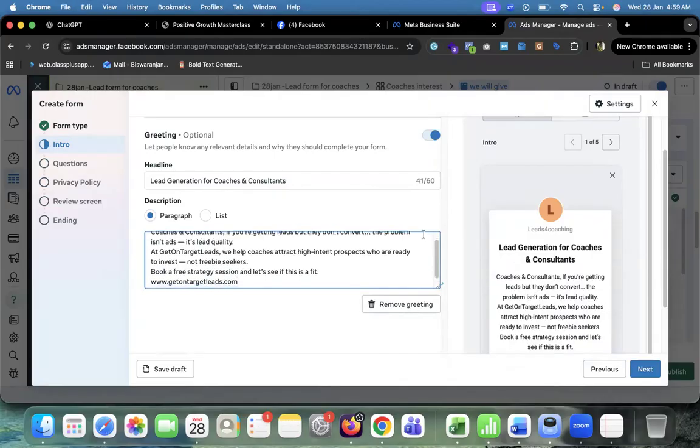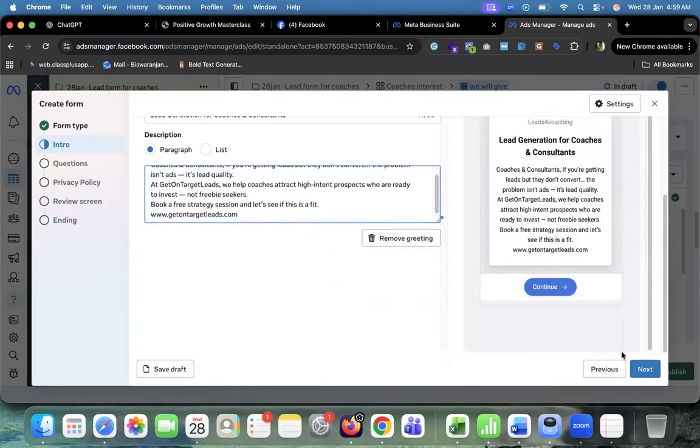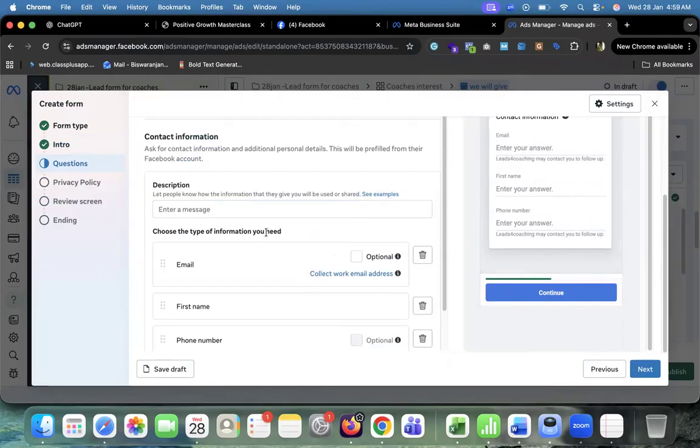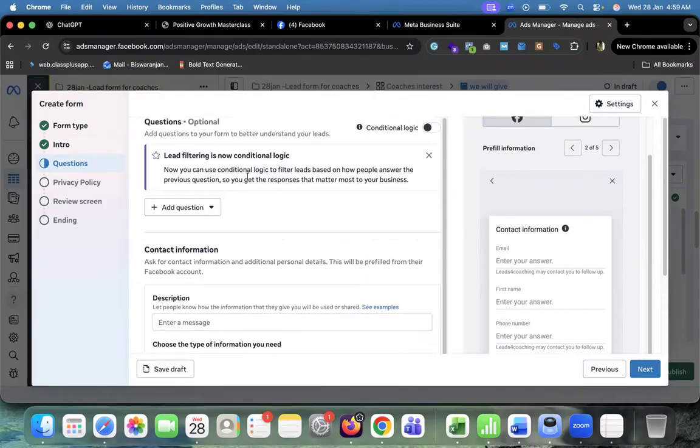This is my description. It looks like this. Then I will go to the next section. Once you go to the next section, it says contact information. I mean, where lead filtering now is a conditional logic.